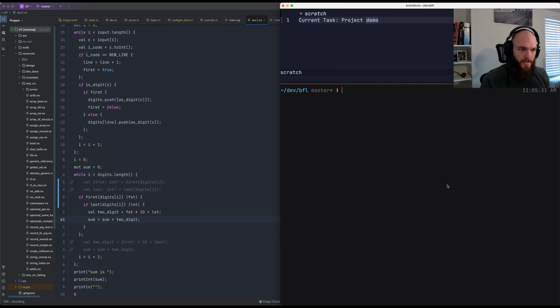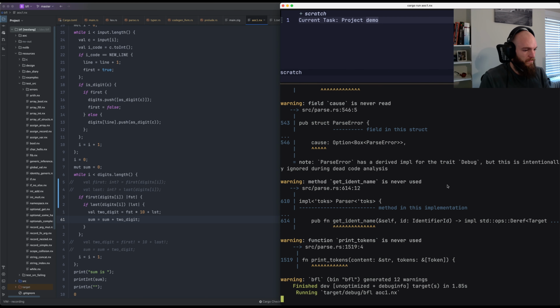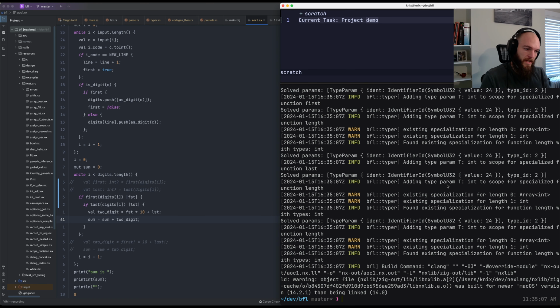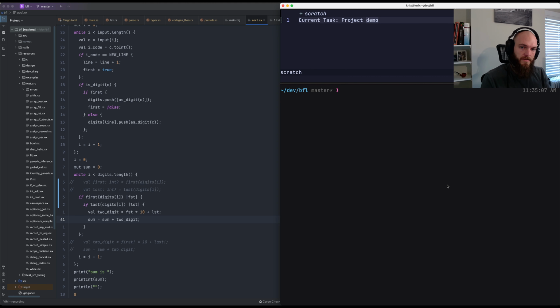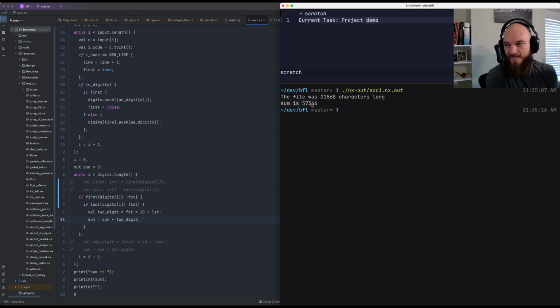Yeah, let's run it. So we'll call go run the compiler, which will build the program. And this is AOC1 NX. And that puts a file called AOC1 NX.out in the NX out dir. So now we'll run it. We'll see the file was 21568 characters long and that the sum is 57346. That is the correct answer to my input, thankfully, for this year.